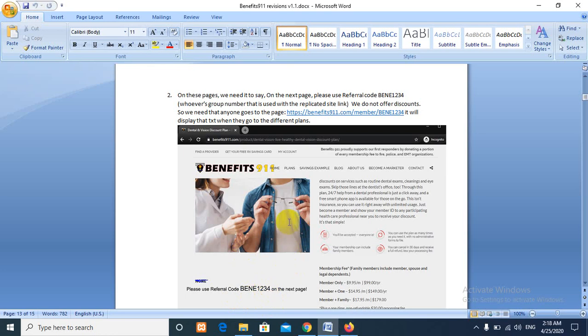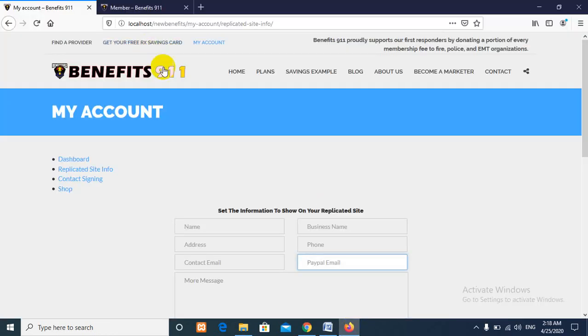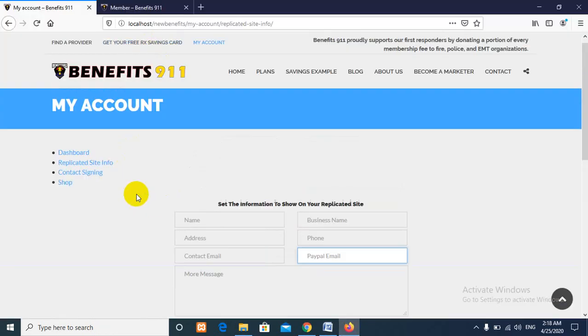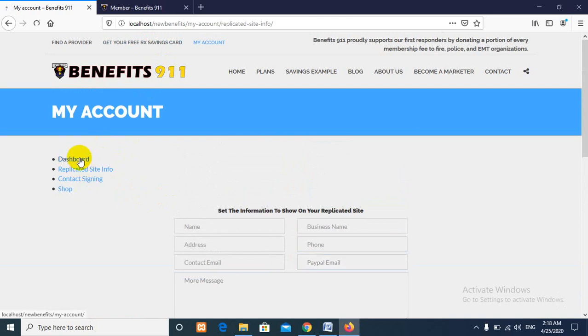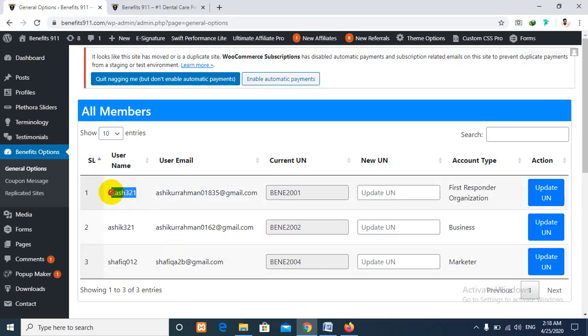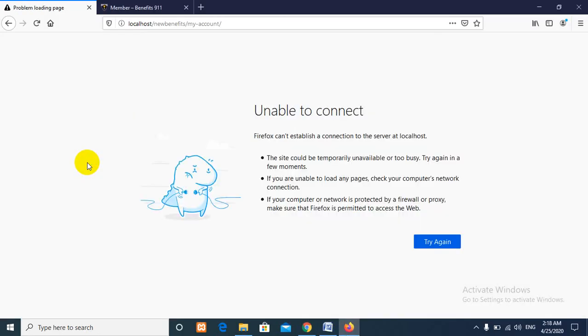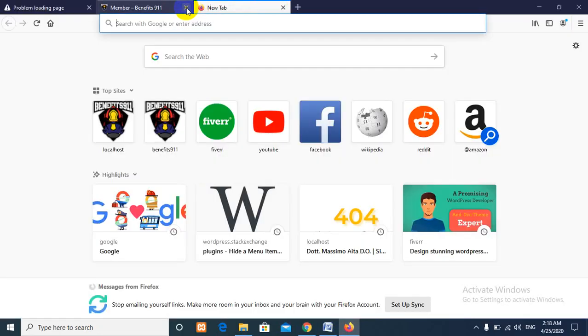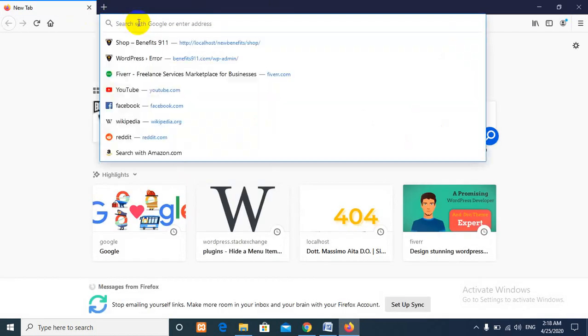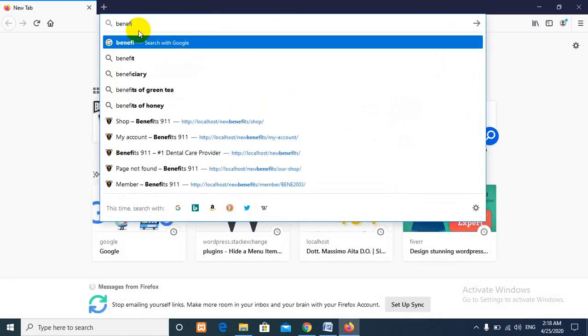For this I have to log in as a user on this website. So I'm going to log in on this website as the first user. The first user is Akash321. Okay, it's not loading because it's basically the local site. So I'm going to add the site address.